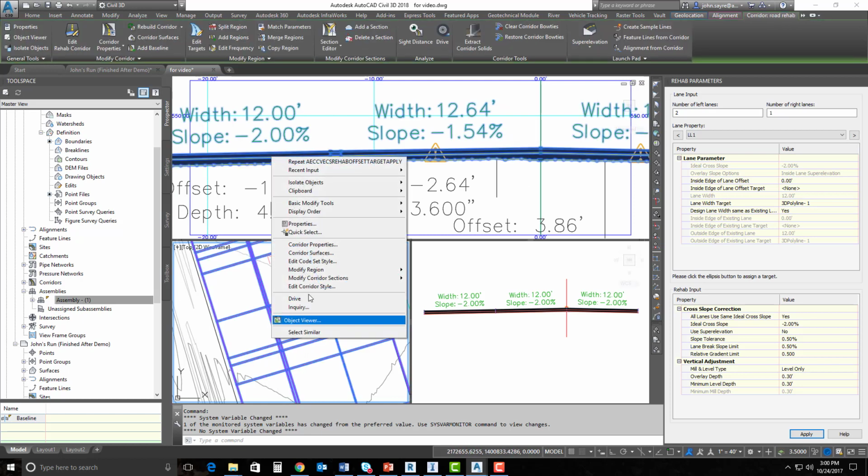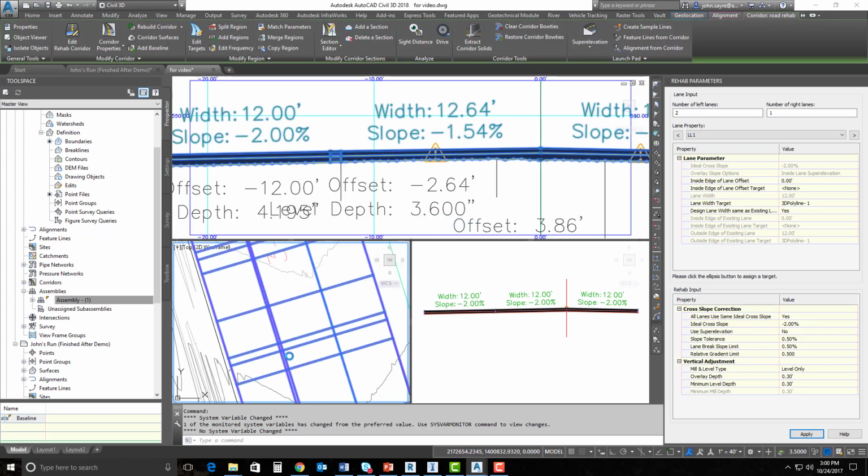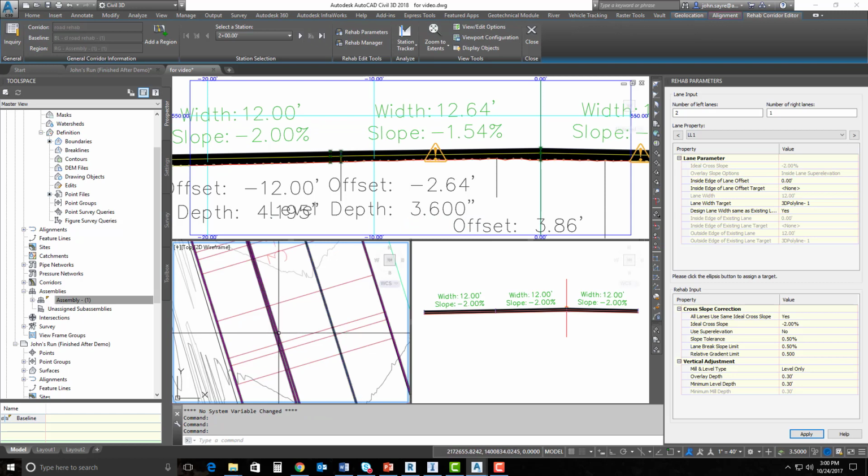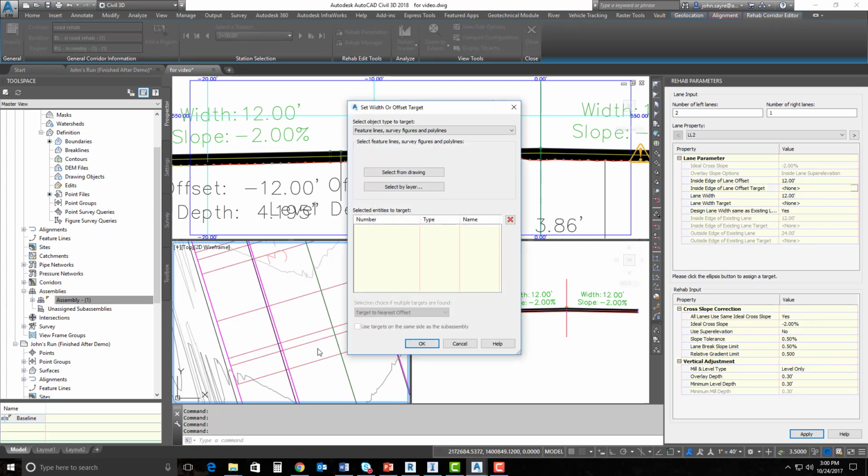All right, so first thing I need to do is change my display order so I can actually pick the line I need. And that edge of lane, I'm going to stick to this line. So that is going to be the LL2 lane we're working with. And we're going to use the inside edge of lane target selection.